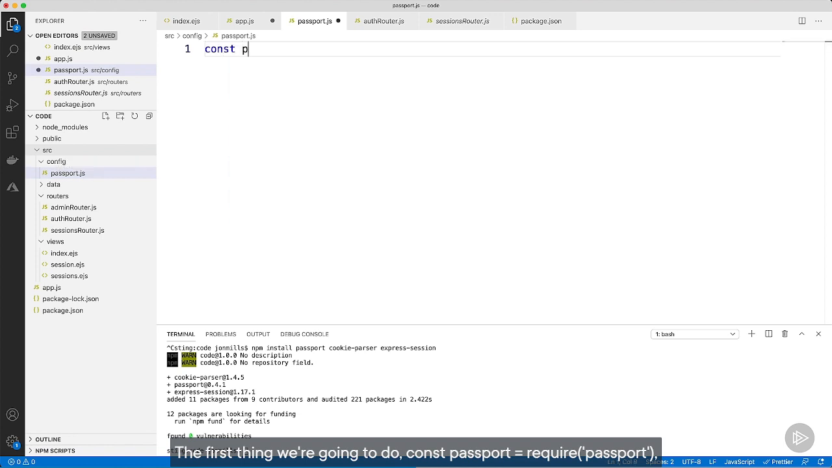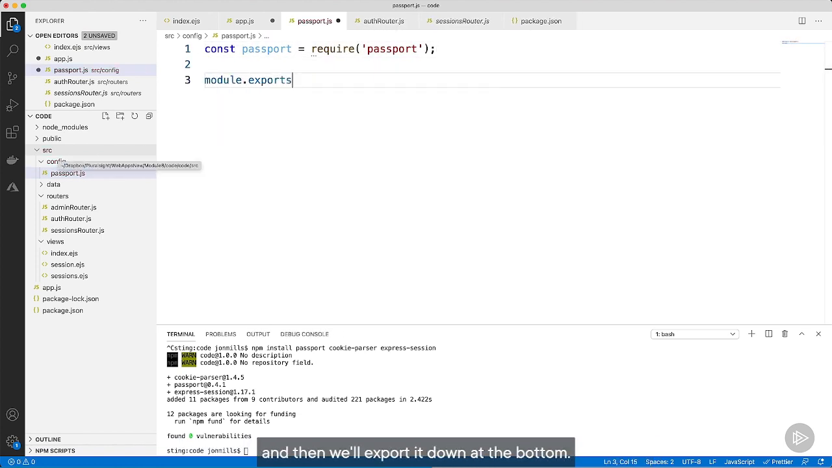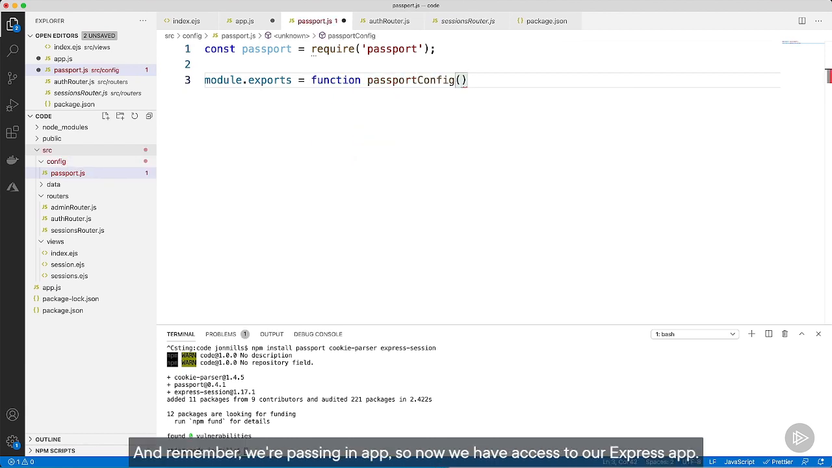So first thing we're going to do, const passport equals require passport. And then we're just going to go ahead and do our module.exports. Normally we create a function up at the top and then we'll export it down to the bottom. We're just going to short circuit all that and just say, hey, module.exports equals function passportConfig. And remember, we're passing in app. So now we have access to our Express app.